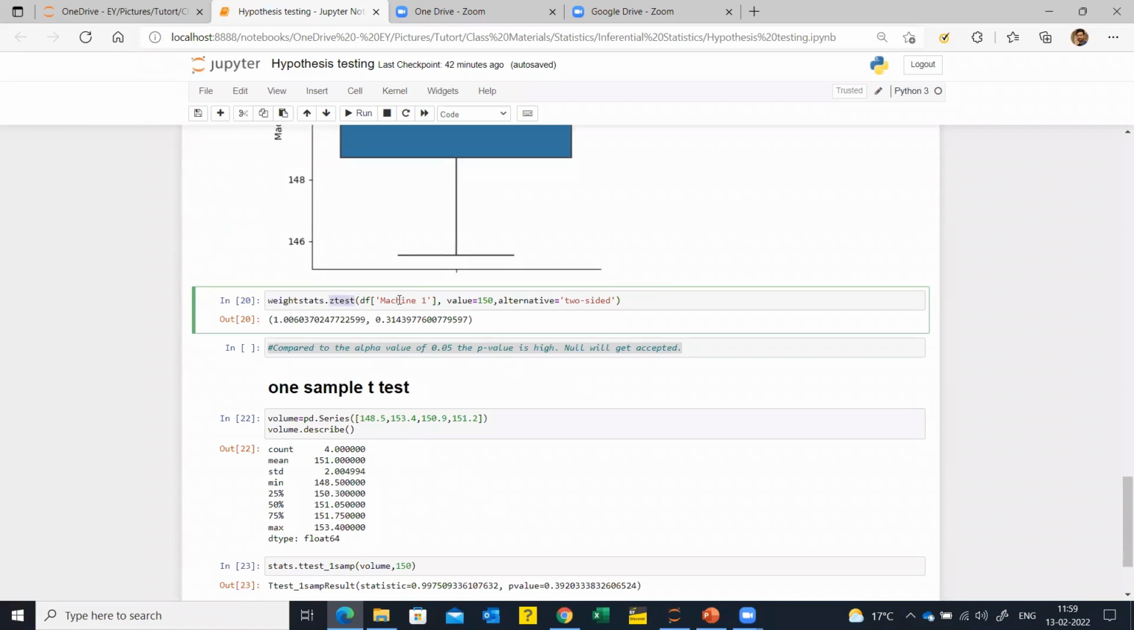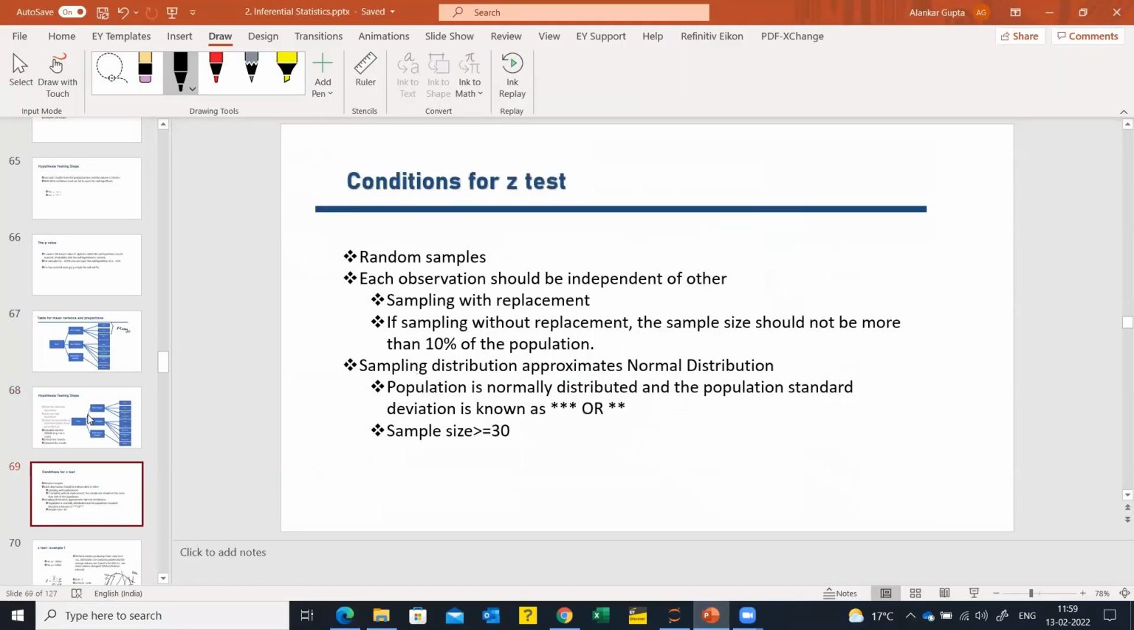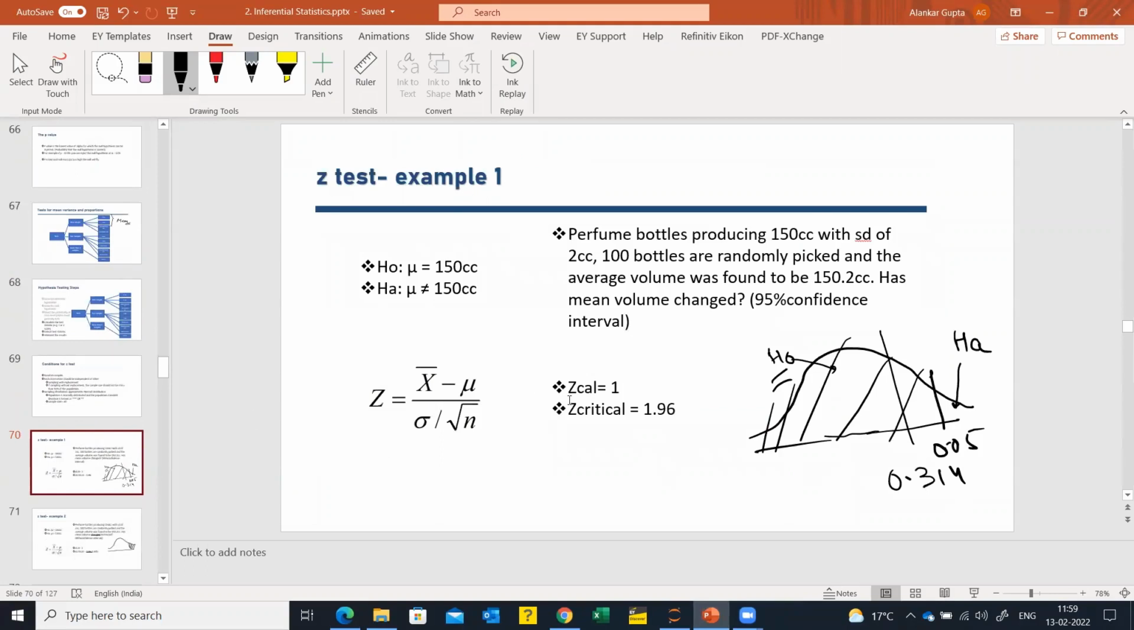We use stats.ztest. We pass the data present in the data frame, column name machine1, and the mean value of the entire population was 150, so we passed 150. The alternative was two-sided because we were using a two-tailed test. Why are we using a two-tailed test? Because here the question is, has the mean volume changed?